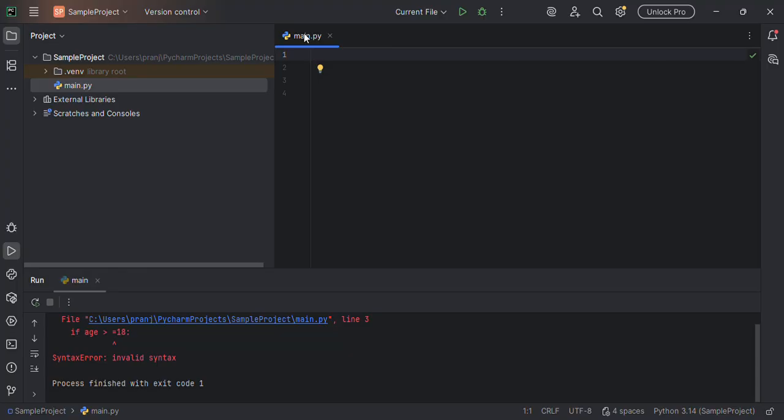Hello friends, today we are going to learn Python basics and I'm going to talk more about the if condition and else condition, which is frequently used in Python. So to begin with, let's start with some simple piece of code.